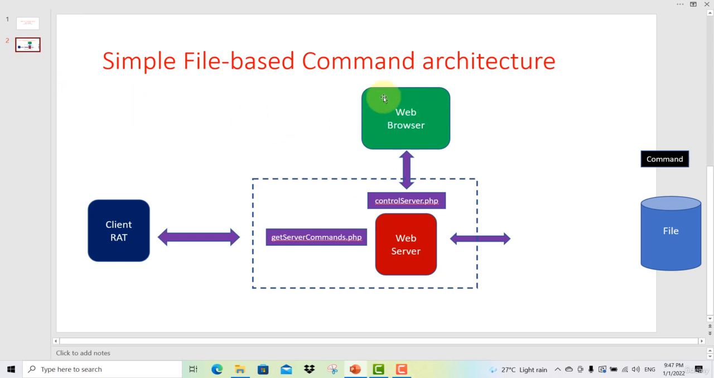First, we are going to create a graphical user interface for our system where we can enter commands. And secondly, we are going to come up with a system whereby we can save commands on the server and then let the client retrieve the command for execution.